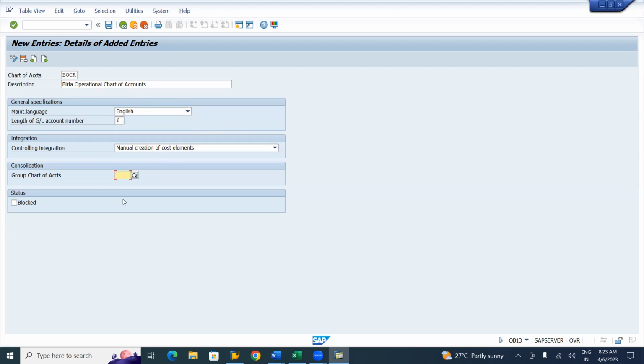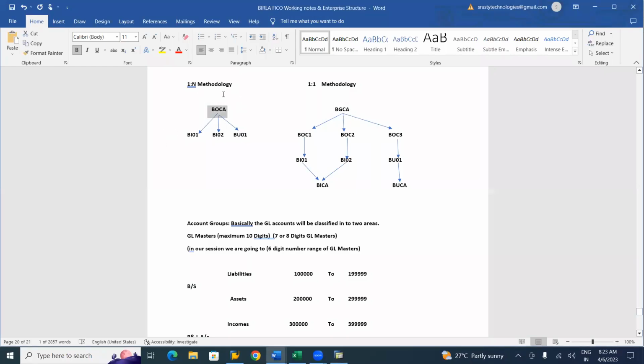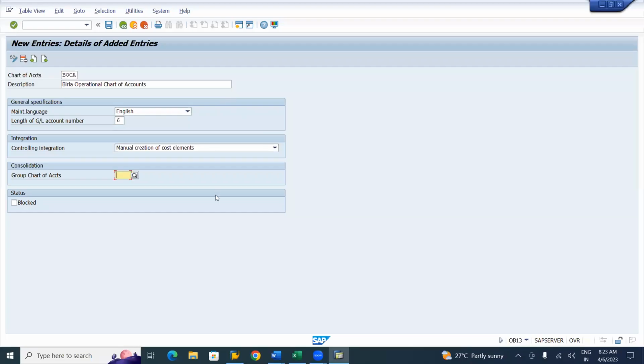Are we using a group chart of accounts? If we are using 1:1 methodology, then we need to use a group chart of accounts. But which methodology are we going to use? 1:n. So is it required to create a group chart of accounts? No. I want to show you intercompany transactions and intercompany configuration also, so that's the reason I would like to show you. If it is 1:1 methodology, then we need to clear the group chart of accounts.